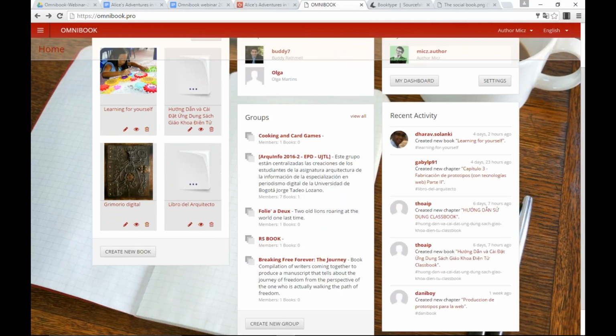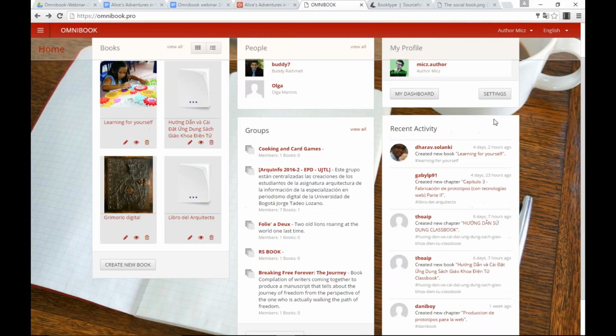A group is the idea that a couple of authors can come together and work on a couple of books. As an author, you can create a book, you can create a group, and you can add books to a group. I'll show how that works later as well. And there's the recent activity stream, which means activity that's been happening for public books recently comes up here.